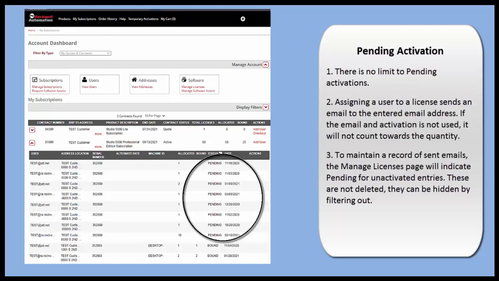Assigning a user using the Add User button sends an email to the entered email address. If the email is not used, it will not count toward the quantity. To maintain a record of sent emails, the Manage License screen will indicate pending for unactivated entries. These are not deleted, but they can be hidden by filtering them out.